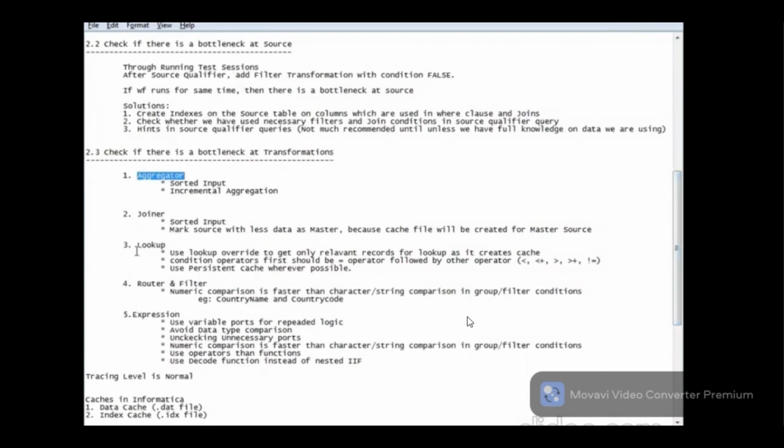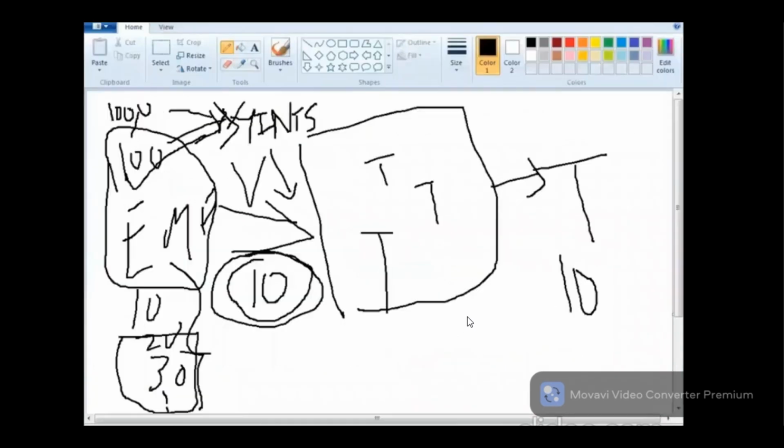That is, for the first, aggregator, we have to use the sorted input. Always whenever you are using aggregator, you have to use the sorted input only, then only it will improve the performance. In some cases you can go for incremental aggregation also. I think we have discussed these two already. So why do we have to go with the sorted input?